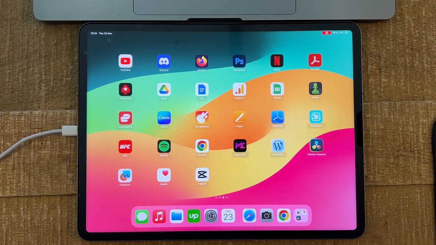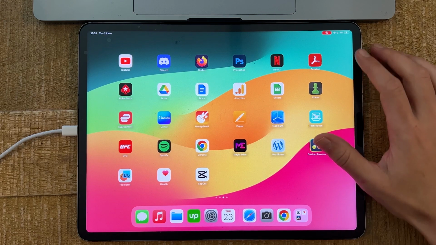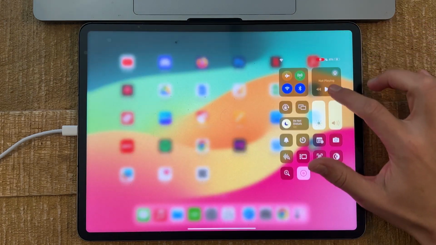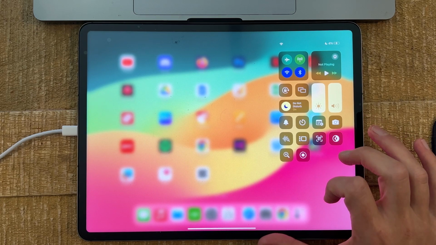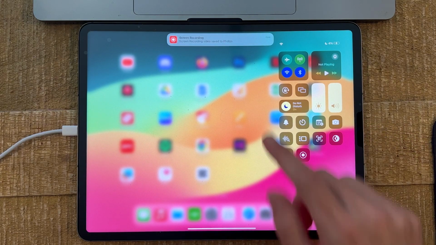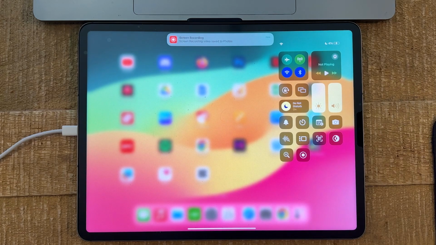Once you would like to stop the screen recording, all you need to do is to swipe down from the upper right corner of the screen again, and then again here tap on the screen recording button. This will stop our screen recording, and on top you will then see that the screen recording got saved to our Photos app. Now one important thing here to note is that this actually recorded our screen with sound. But if we record like this, it is not going to include a microphone input.